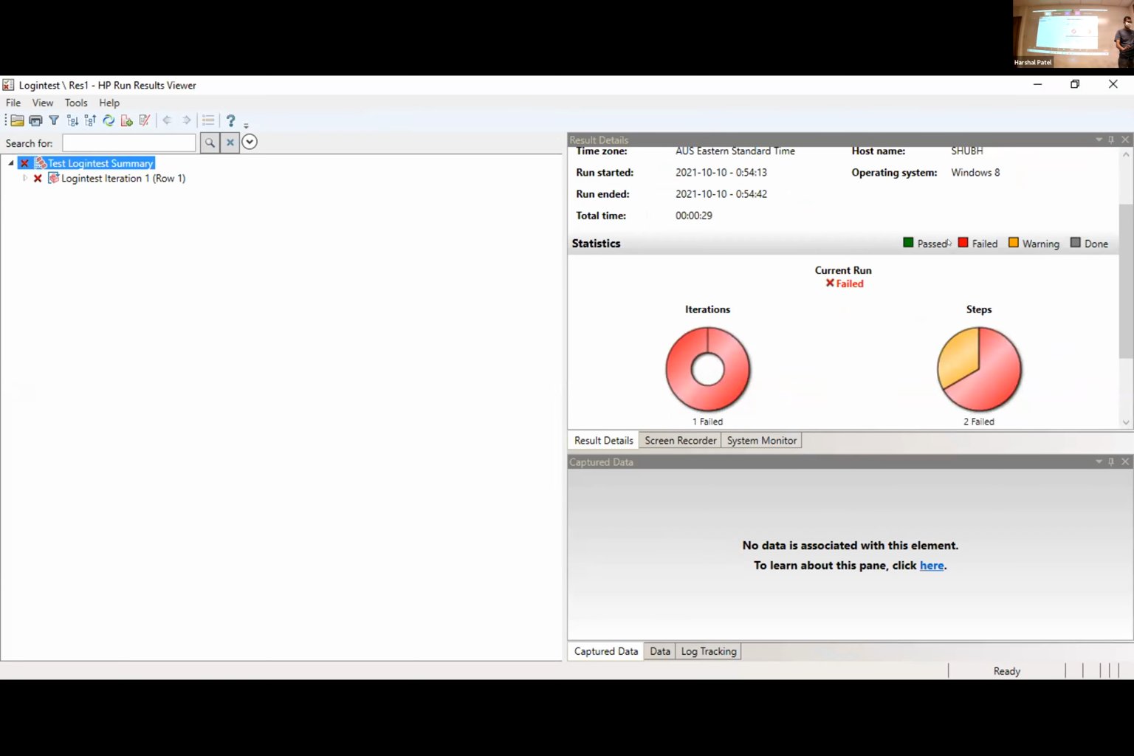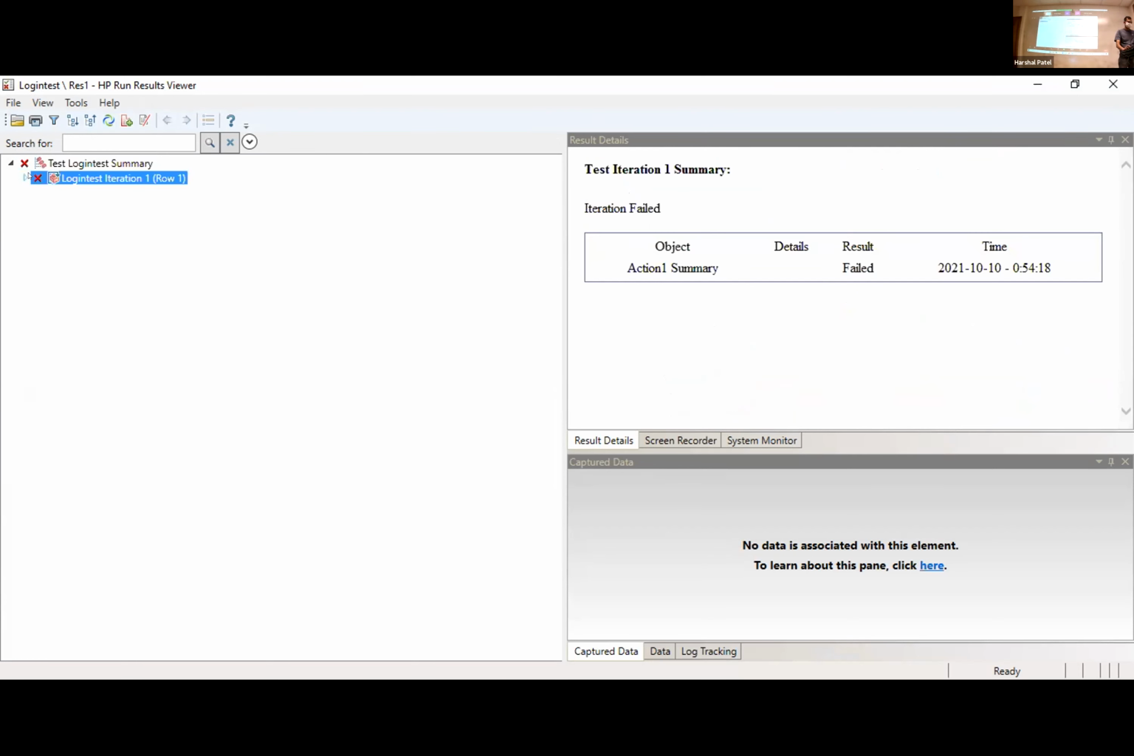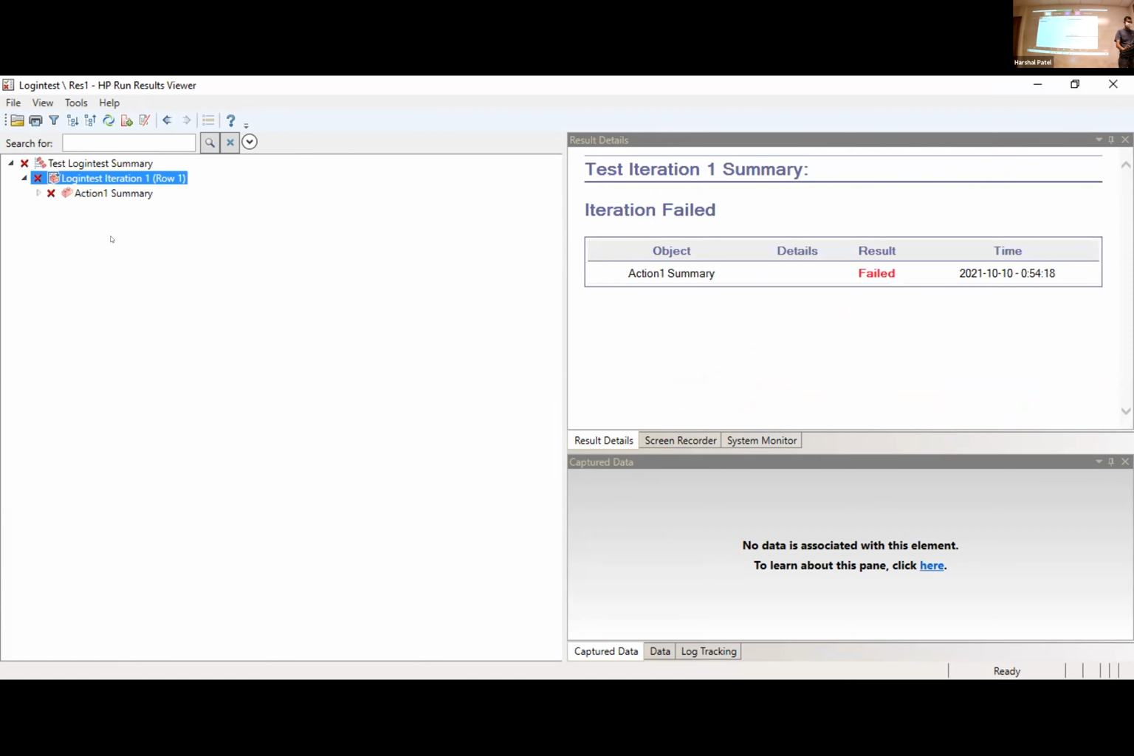Yeah, left side. Can you expand the login test iteration one row all the way? Way down. This X, you see the X? Here? Oh, here? This one? Yeah, yep. Click on expanding. Yep, expanding. Please expand all the way.